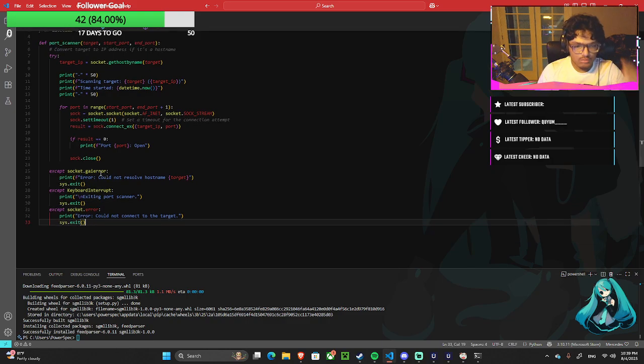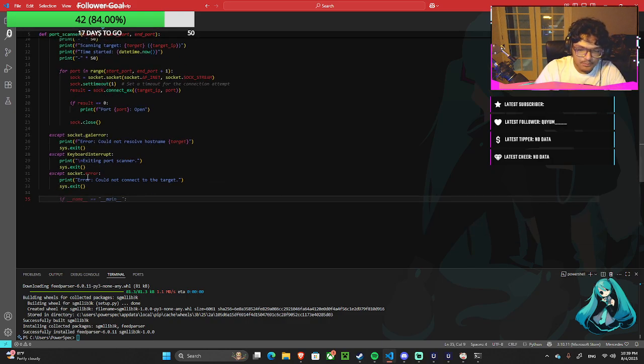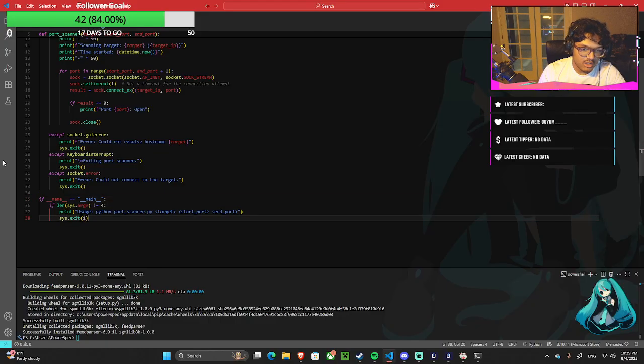That's almost, we're almost done. We just need to do the main block. So we're going to check for correct command line arguments. So we're going to do this. This makes sure that it is correct, like arguments wise.